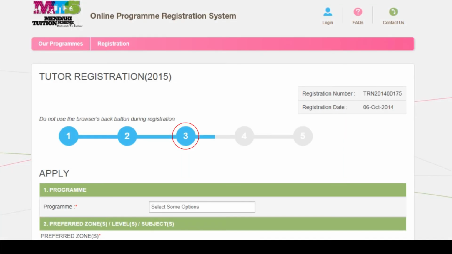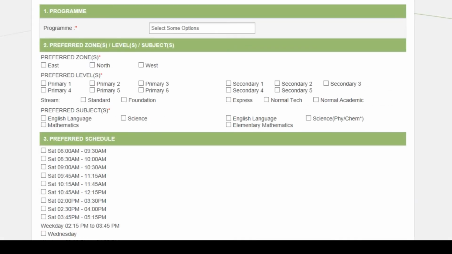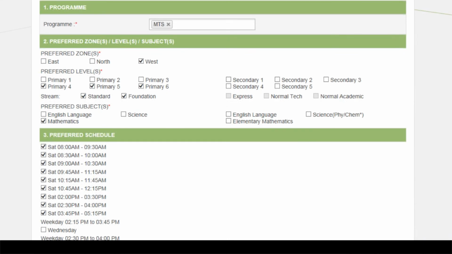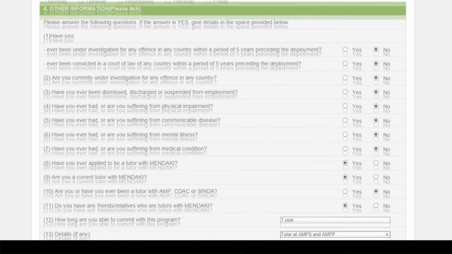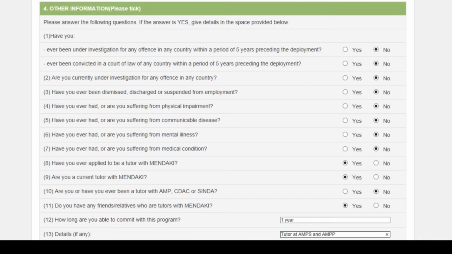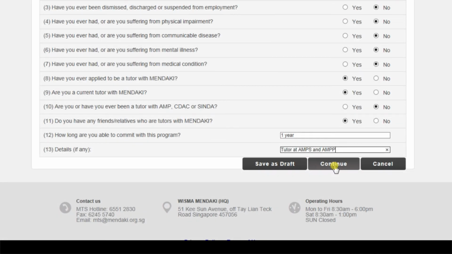What you are seeing now is the third page where you simply click on to check your preferred program, zone, level, subject, and schedule for the tuition classes next year. Following that is the Other Information section, which is equally simple to do. If you check the option Yes to any of these statements, please include details in number 13's blank. Once you are done with these, click on Continue.